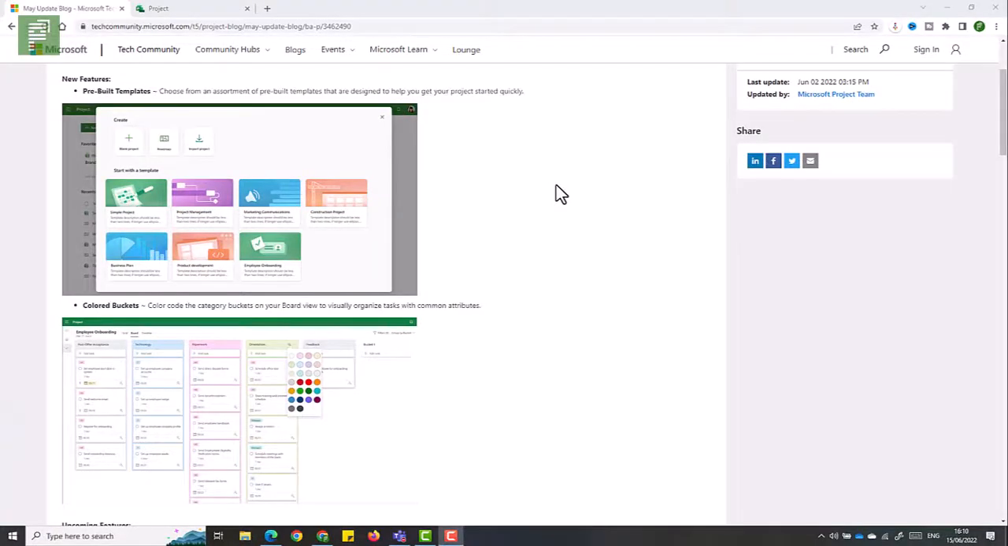So let's look at the May update for Project for the Web. It contains pre-built templates and colors in buckets. Let's have a look. So here I am at the official blog article, which tells us that there's two new features.